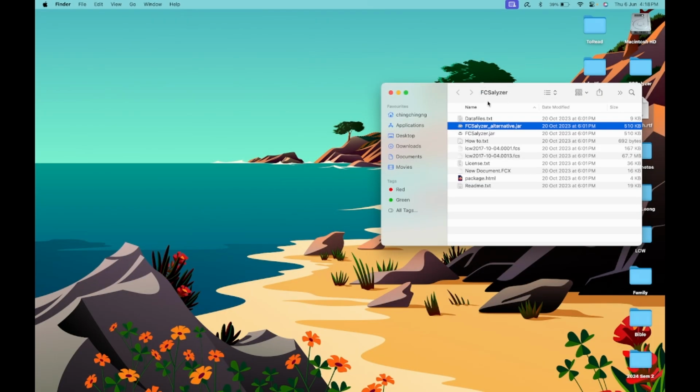Once you have downloaded the FCSalyzer, if you unzip it, you will find the following files within the folder. These two files are provided to you for analysis, but you will be able to see the following jar files. That means you have to install Java in your PC. Between FCSalyzer and FCSalyzer alternative, I find the alternative jar file to be better.